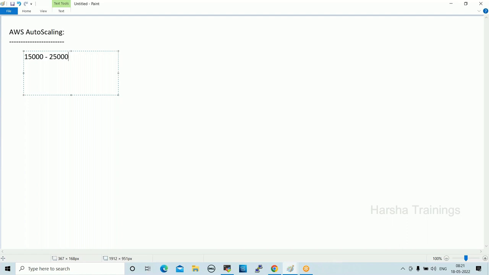What will happen? 15,000 users they expected, 25,000 users try to book the product. In that case, what will happen? Server hang. Server will be hanged. Site will not be open, right? No one can book the products, right?